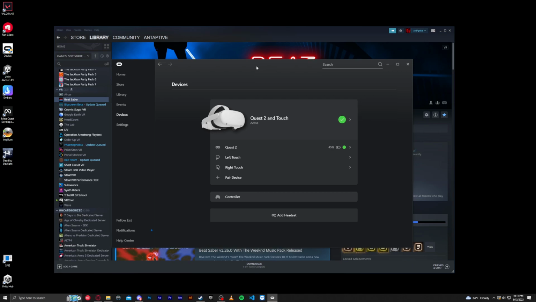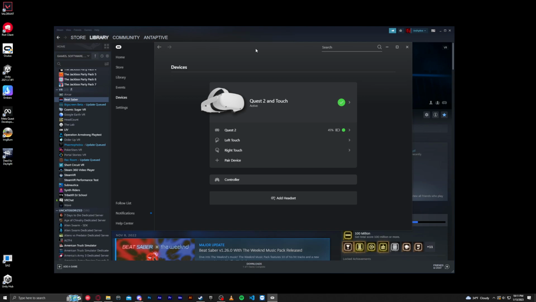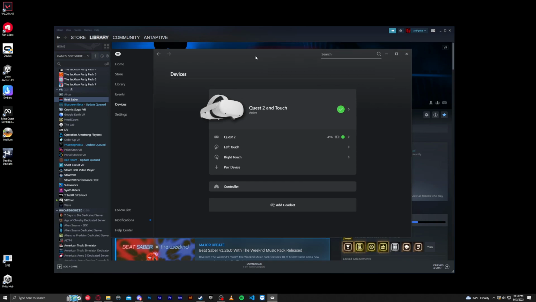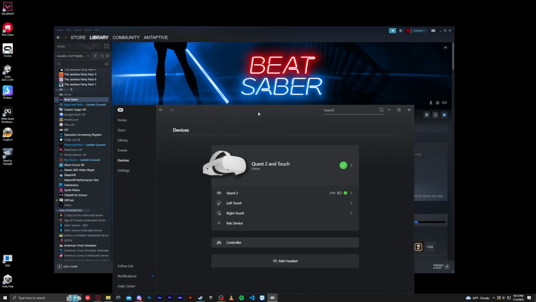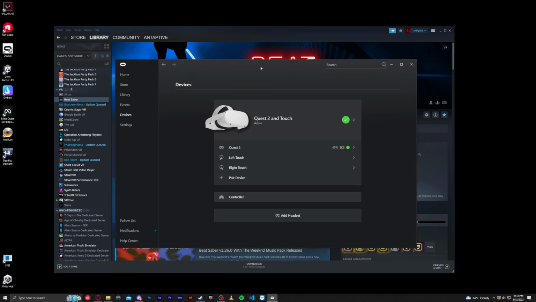Another point I want to make is try using AirLink if you can. Try to get a wired Ethernet connection to your computer, and make sure that your router is somewhat close to your computer. I haven't really tested AirLink over Wi-Fi, so it might be better, but I highly doubt it. But if your PC has a wired connection and your headset and your PC are near your router, try using AirLink, because I haven't noticed better image quality, but I have noticed better frame rate and performance.